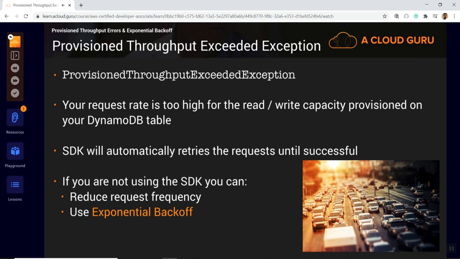Now, the provisioned throughput exceeded exception is one that you might see on your DynamoDB table if your request rate is too high for the read and write capacity provisioned on the DynamoDB table. So for example, if your application is making too many requests into the DynamoDB table, so too many read and write requests for the table to handle based on its read and write capacity provision. Now, if you're using the AWS SDK, it's going to automatically retry the requests until they are successful.